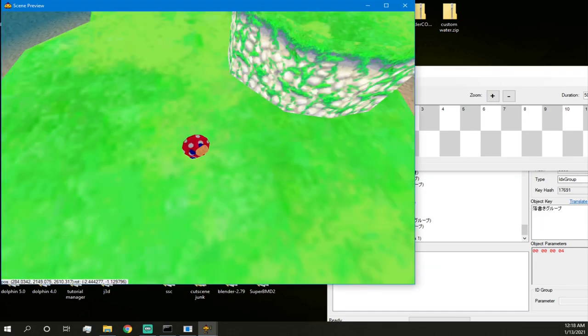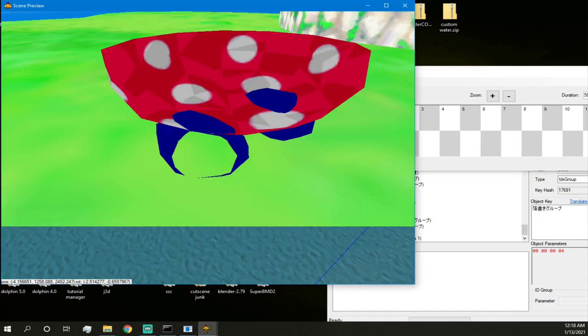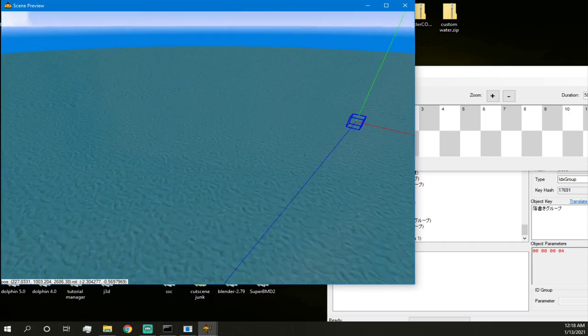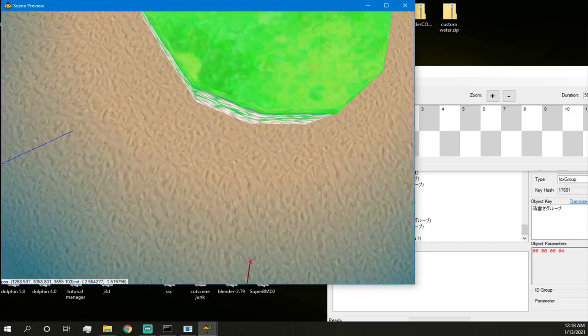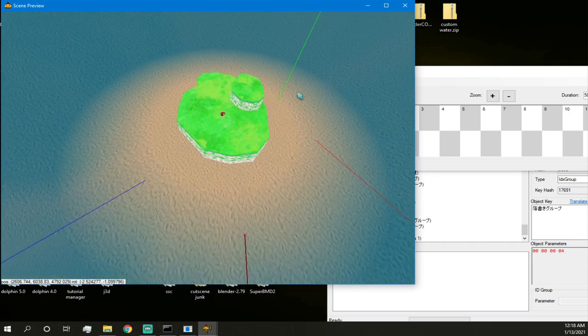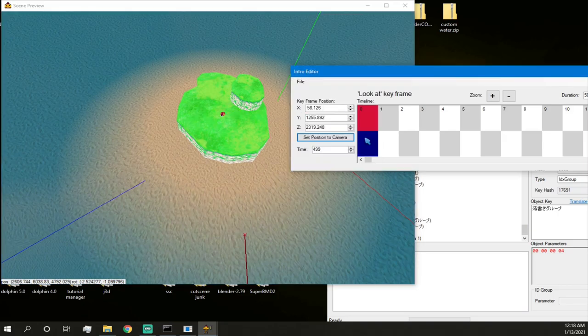Now let's go over the blue ones. There should be a little red marker if you could see it, but you don't because the stew is there. Anyways, I didn't even save it yet, so that makes sense.